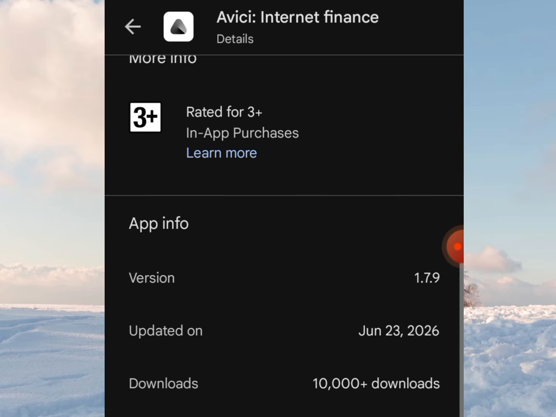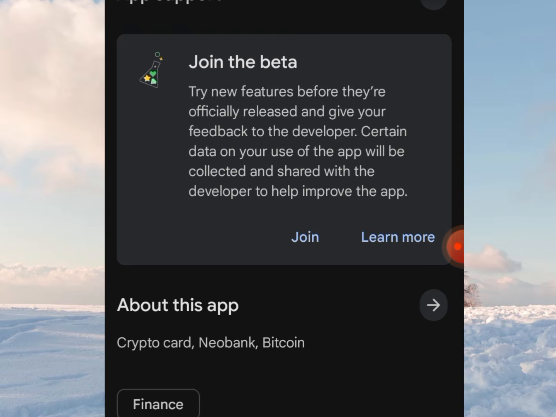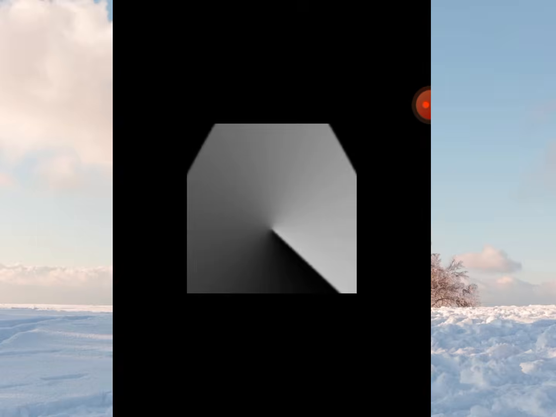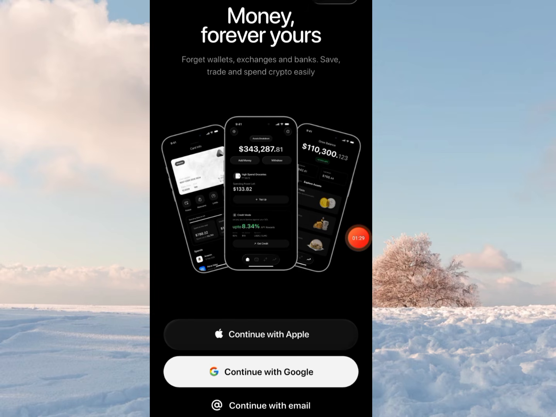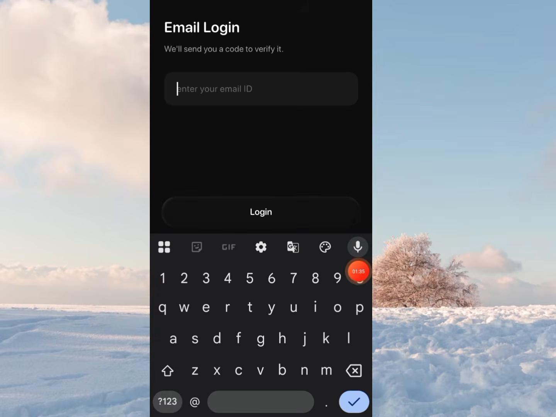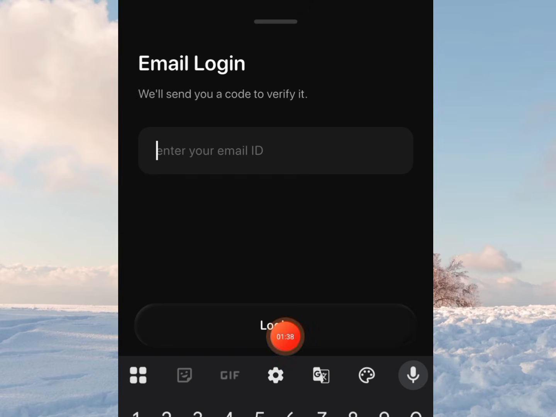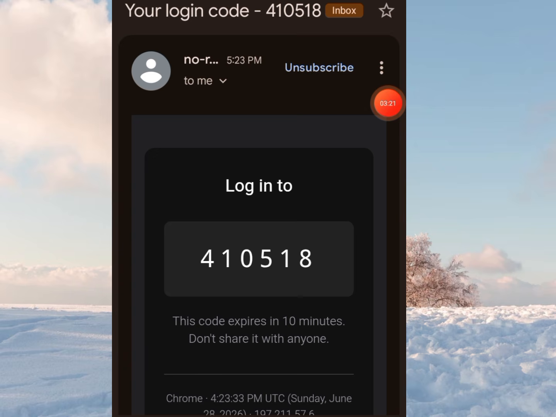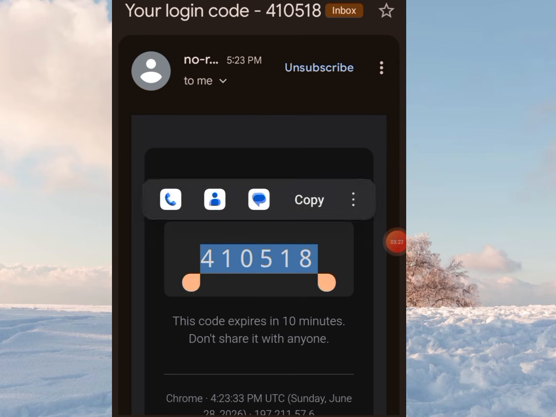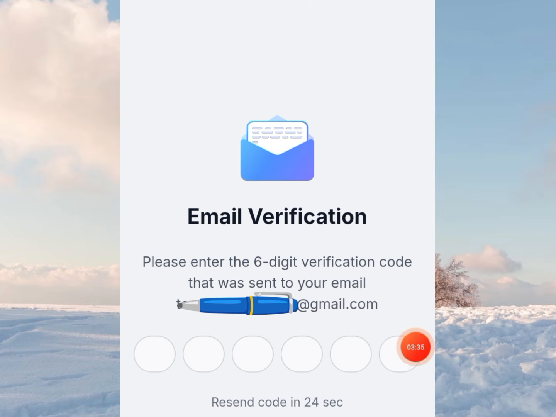Last update was on the 23rd of June, just a few days ago. So let's launch it for the very first time. You have the option to continue with Apple, continue with Google, but I choose to continue with email. You provide your email address and you click on login. We'll send you a code to verify it. A code will be sent that will expire in 10 minutes. So you copy the code, bring it to the email verification interface and you paste it.